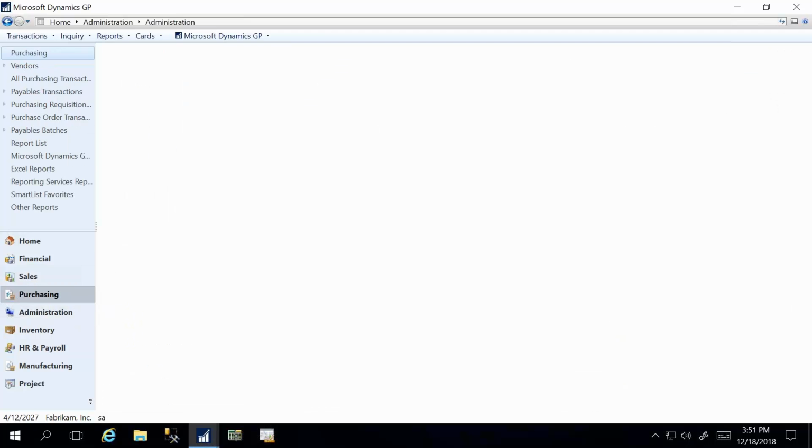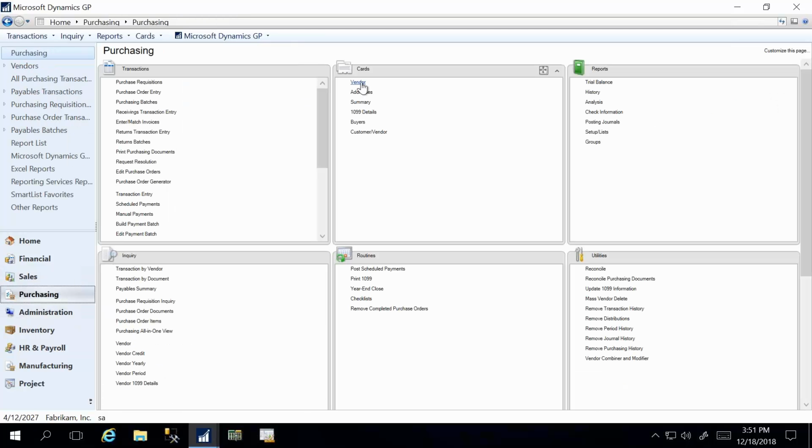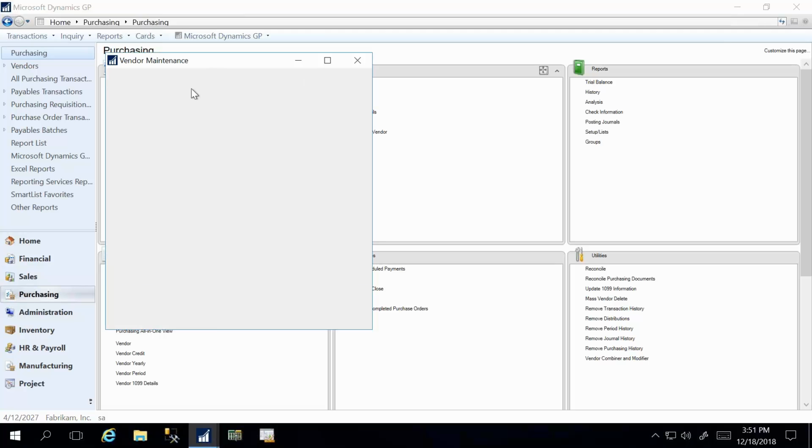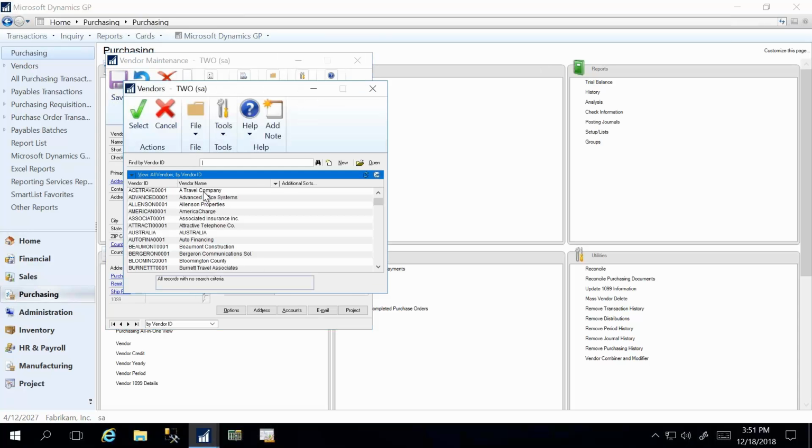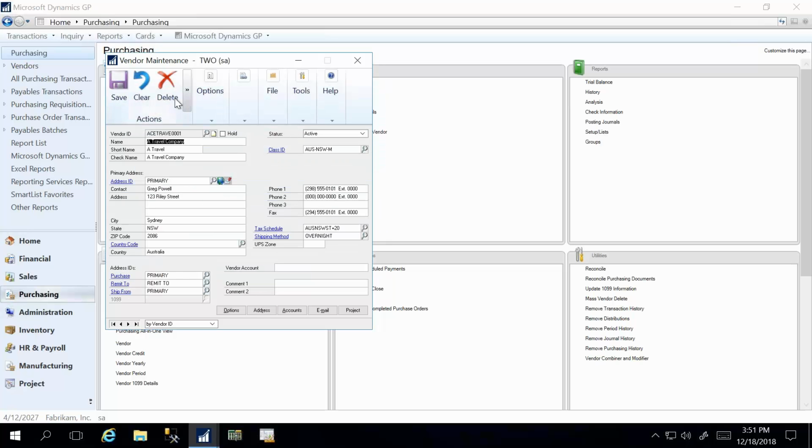So for now I'll go to purchasing. If I wanted to go to my vendor, I can just pick a vendor. Mine's kind of hidden here, but there'll be a paper clip. So I can just click attach.